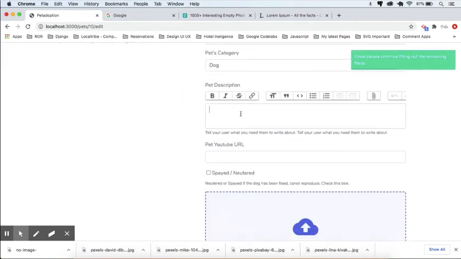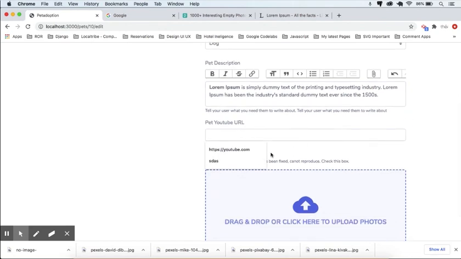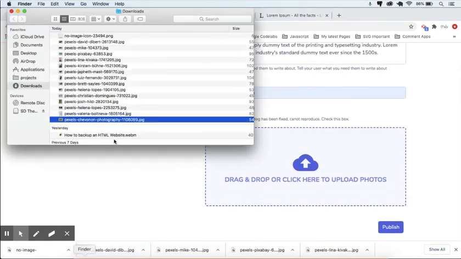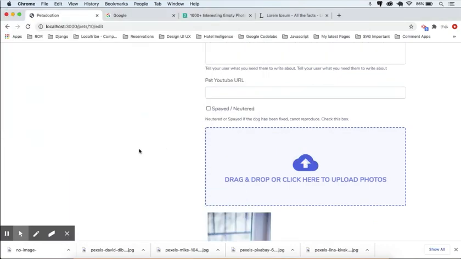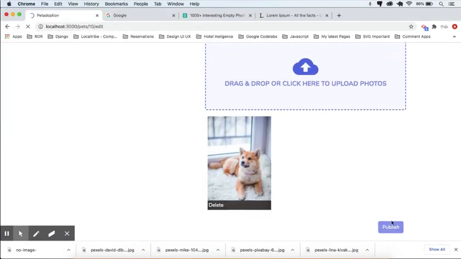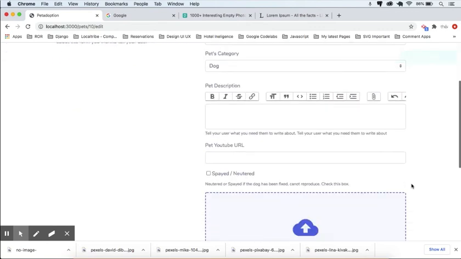And over here, I'm going to paste, I'm going to just remove some, I think the row height is the problem, but we'll fix that later. It's okay. YouTube.com, and I'm going to drag and drop the next image of Teo. Okay, and I'm going to publish this one.